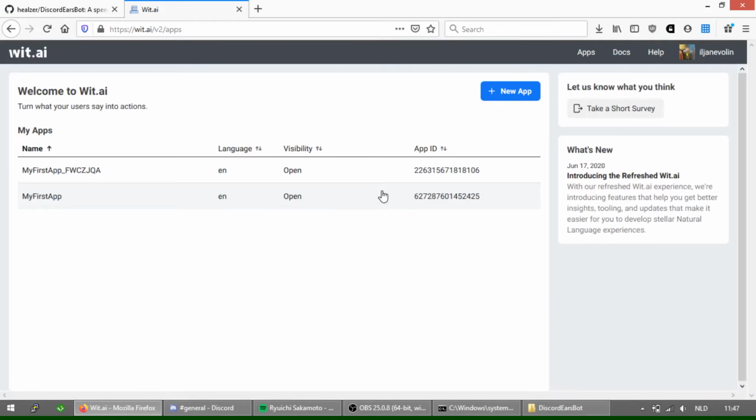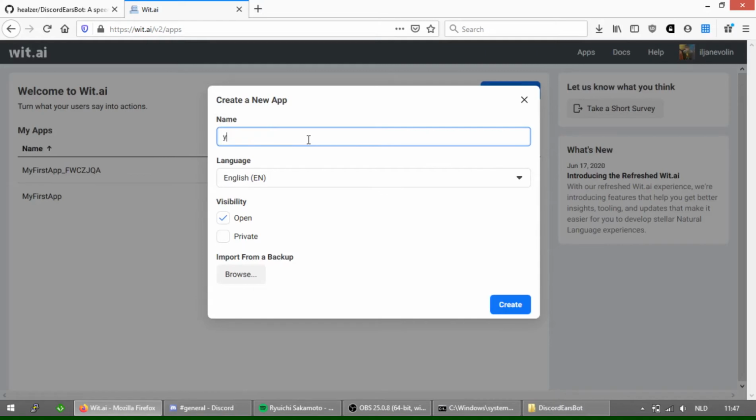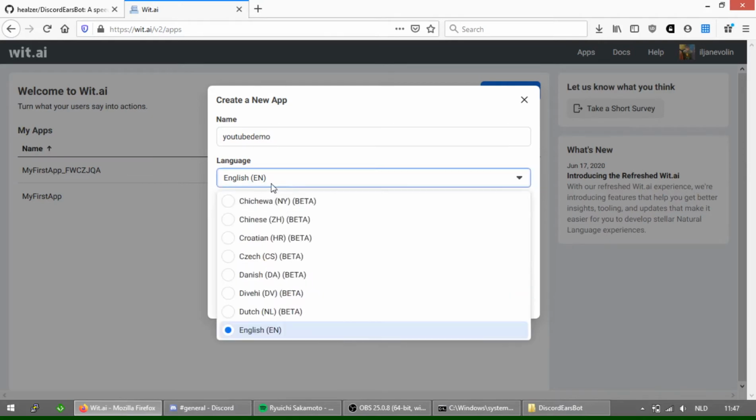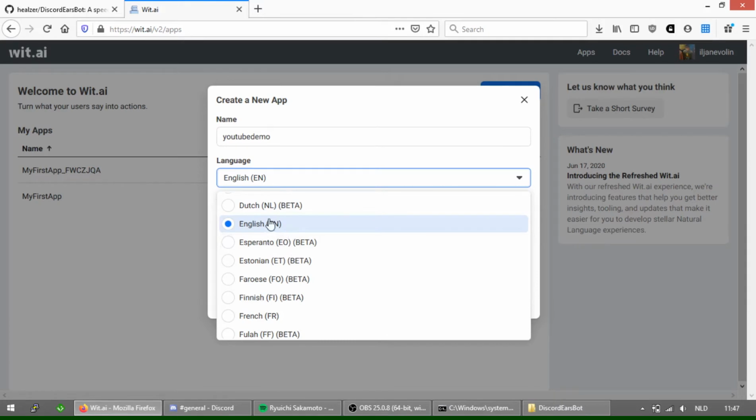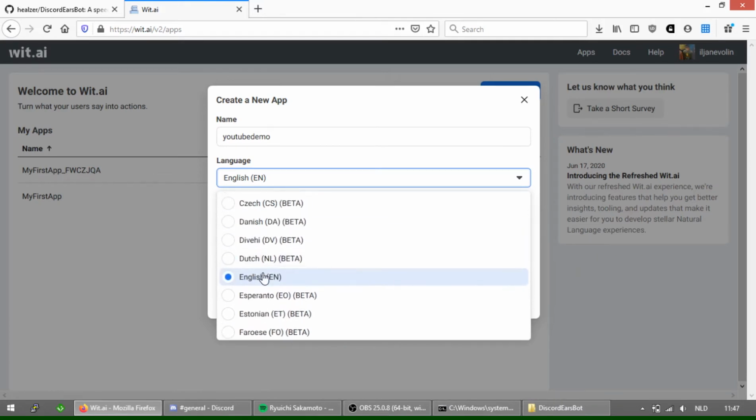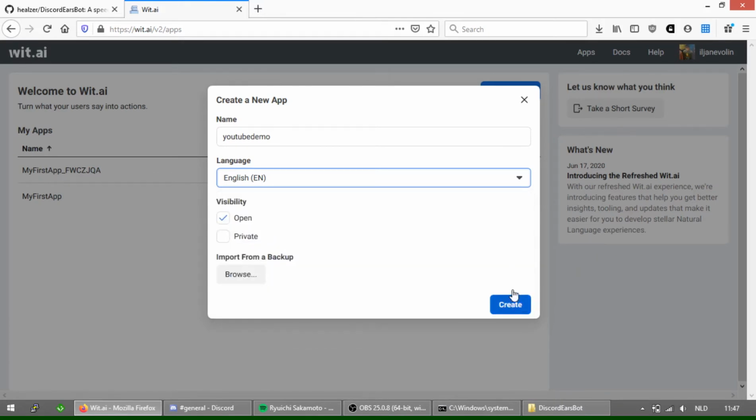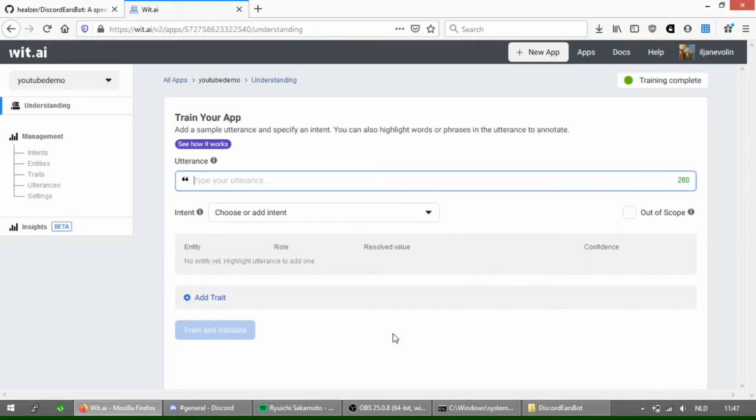Okay, so once you're on the dashboard, you can click on a new app. Give your app a name. I'm going to call this YouTube demo. Make sure your language is English, or if you speak another language on Discord, you can pick whatever you want. I think you can change that later as well, so I'll keep it as English. So we create the app.